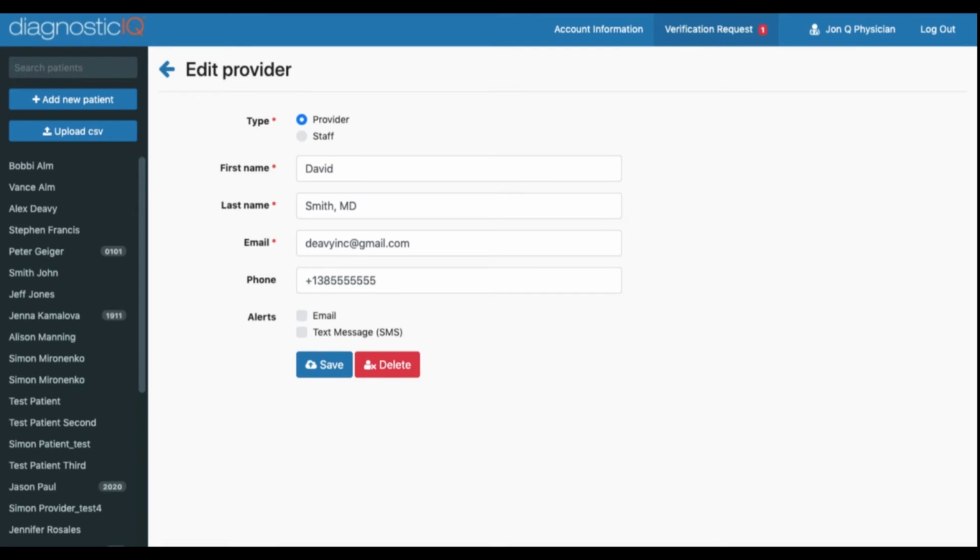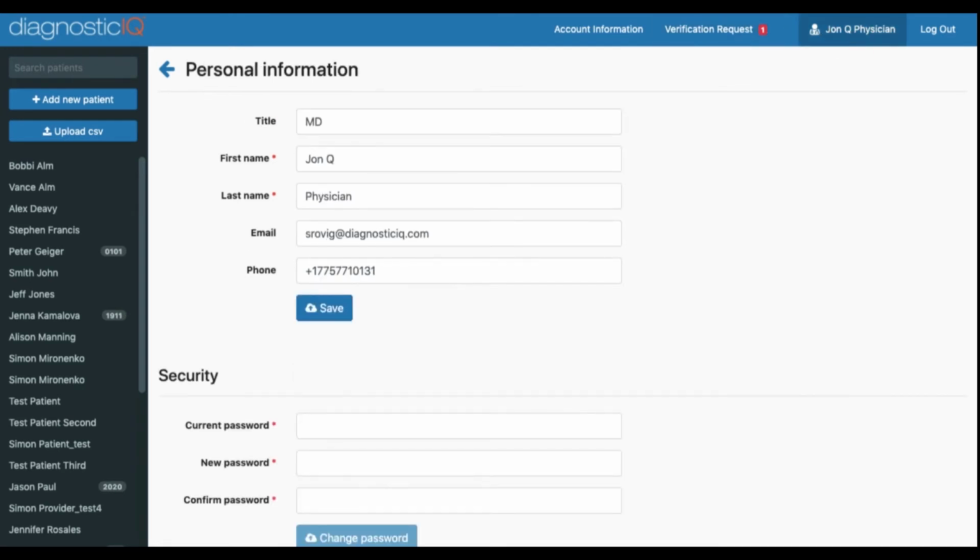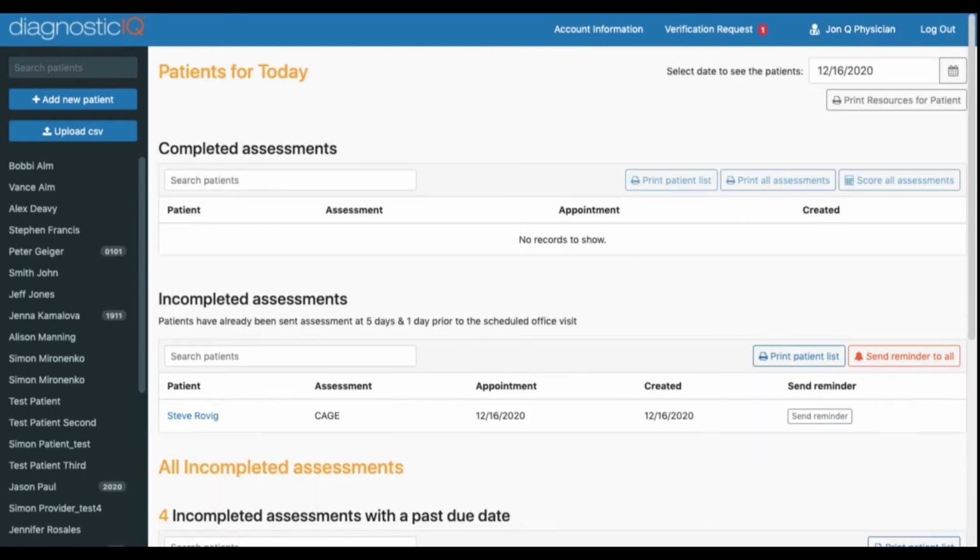The next item is the credentialing information for the user. This has the personal user information and a security section to change your password. If at any time you want to go back to the main landing page, click the DxIQ logo in the top left corner and you'll be redirected to the main page.